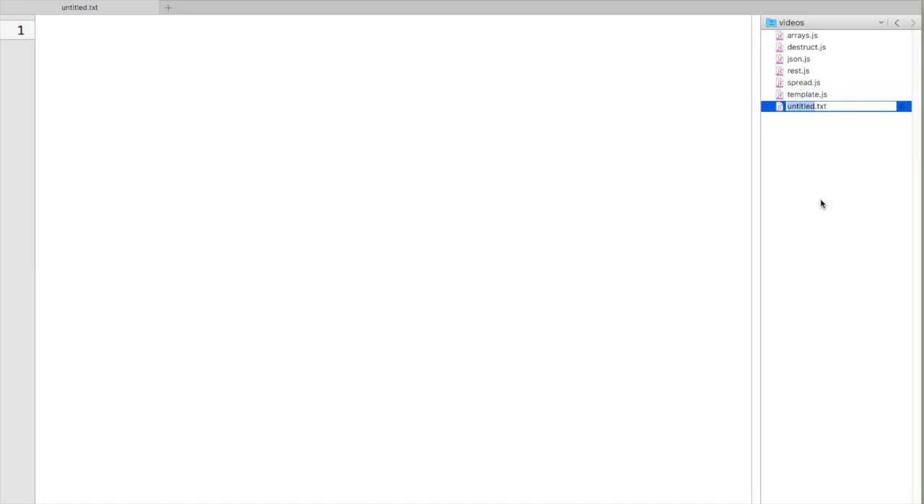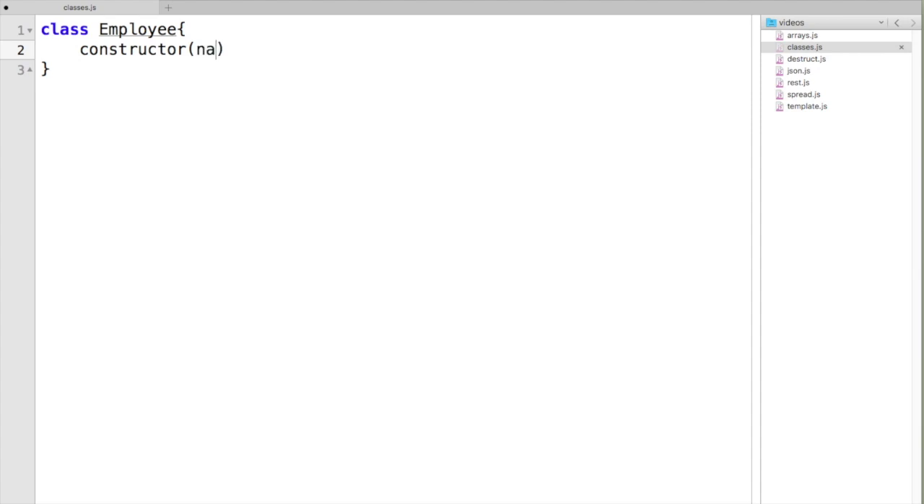We'll create classes.js. If you want to define a class, let's say an employee, you just use the keyword called class. An employee has a name and draws a salary. So I'm going to have a constructor with a name and salary, and constructor is a keyword. If you want to declare instance variables, you use the this keyword. You say this.name equals name, this.salary equals salary.